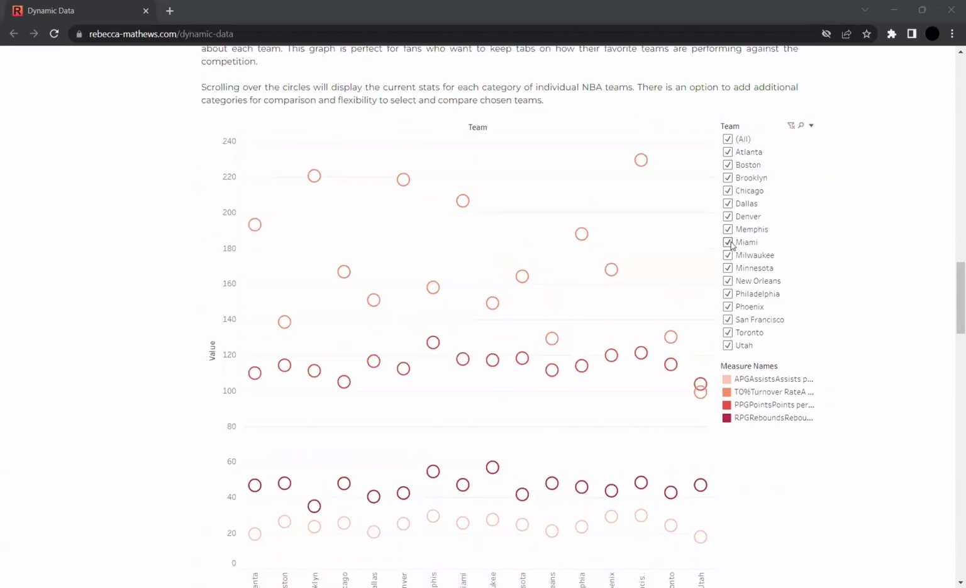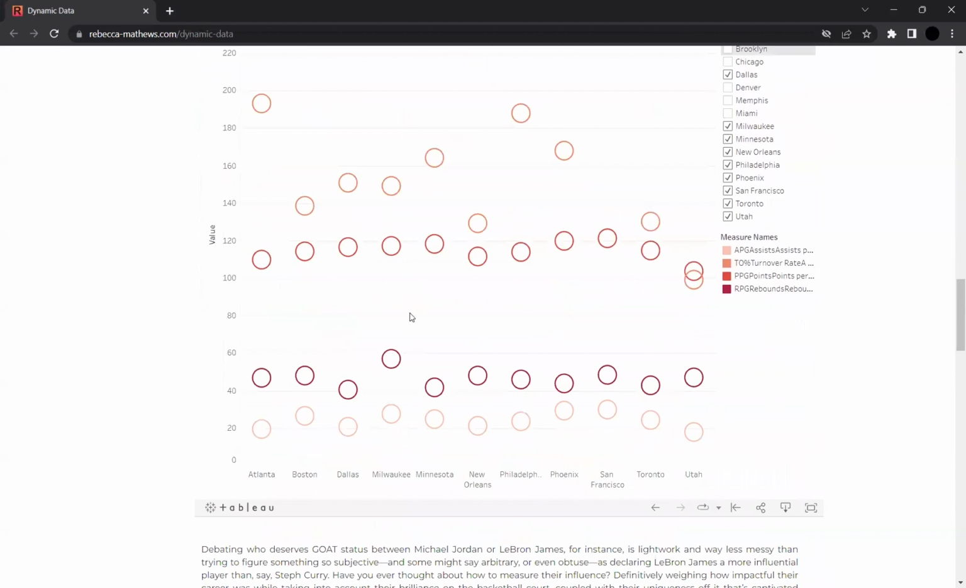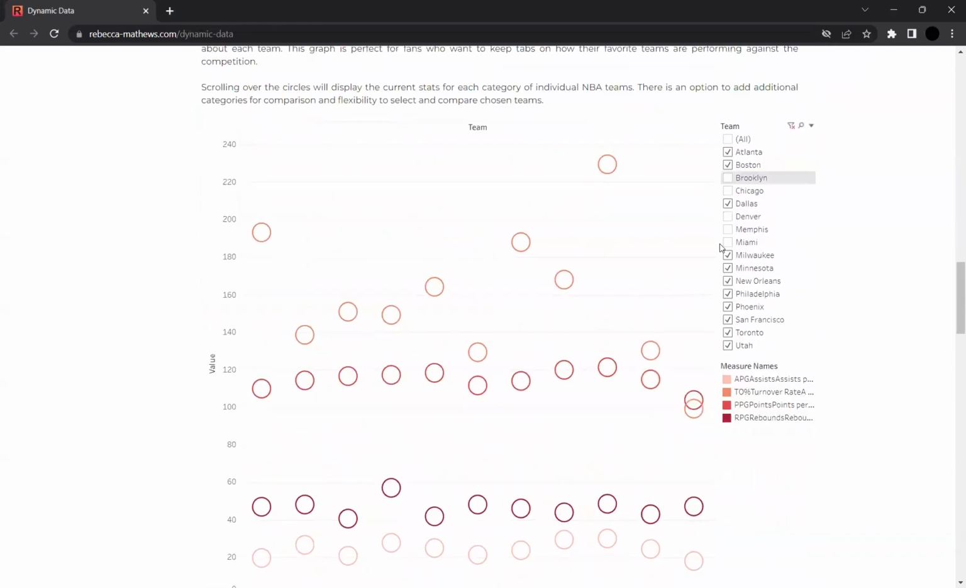You can also, if you want to see only specific teams, remove the other teams, and the graph will update automatically to show only the teams you have selected.